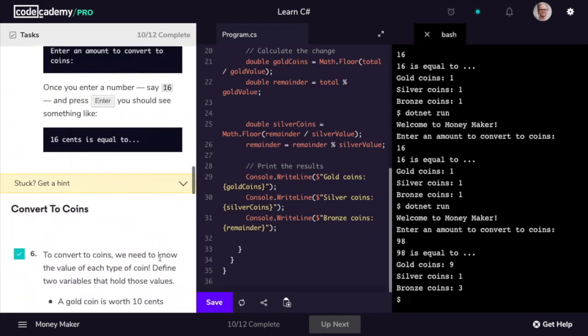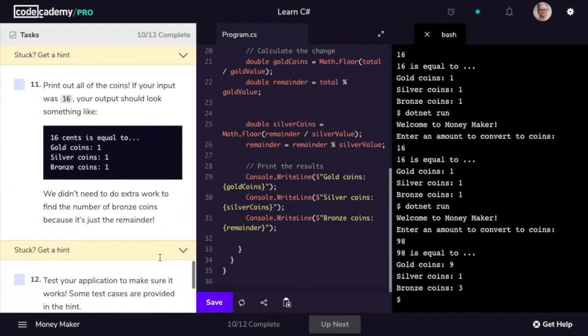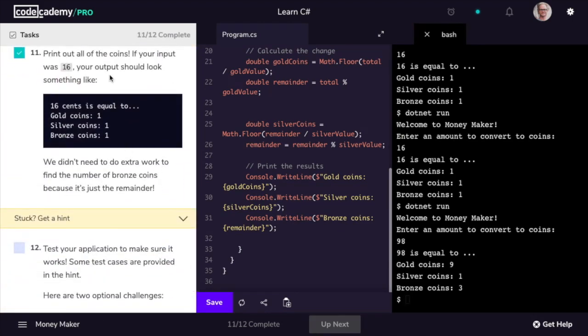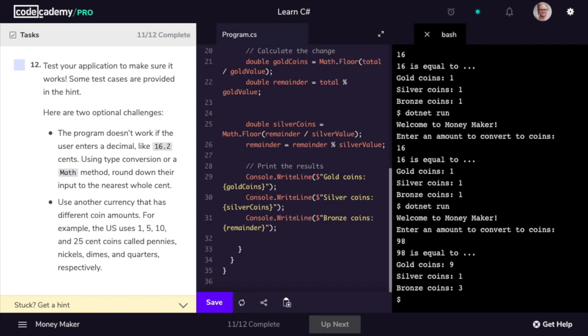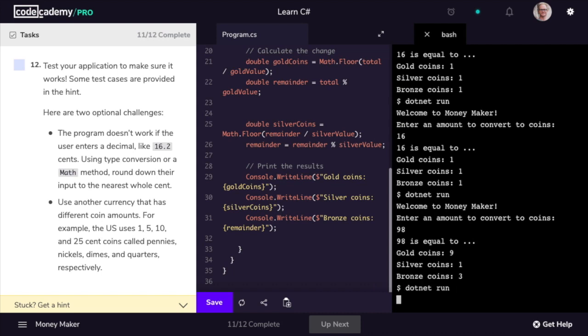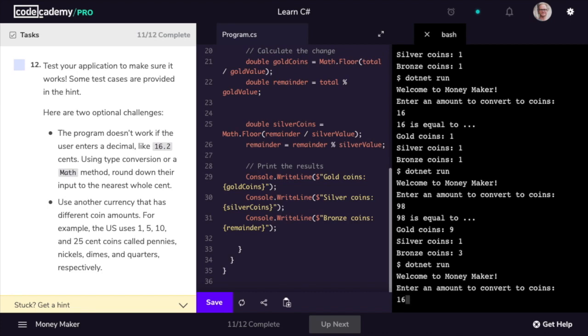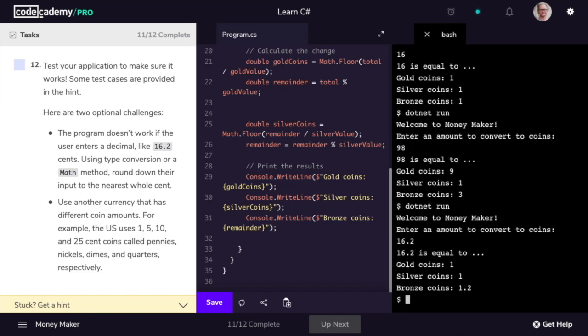Okay, let's go ahead and return to step 11 and mark it as complete. And now for step 12. This is where you can test your application to make sure it works. Some test cases are provided below in the hint section, so you're given some ideas on how to make your app better. What happens if we run our code and the user provides a value of 16.2? You get gold coins 1, silver coins 1, bronze coins 1.2. That doesn't work because our coins have to be whole numbers.